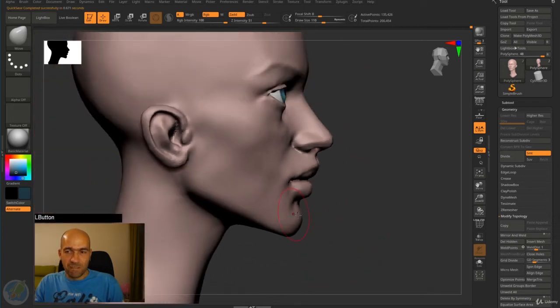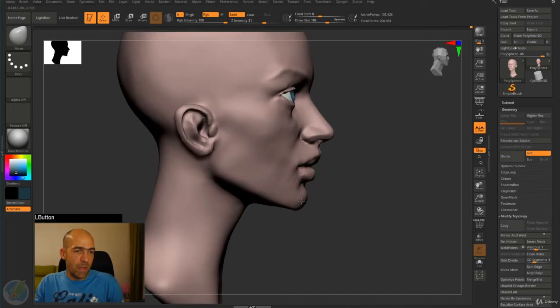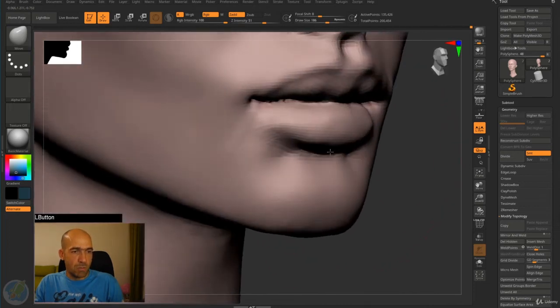And maybe the chin is a bit bigger, so I will go with a big move brush and, in very tiny amounts, push the chin up. Not to be that huge. It shouldn't be that huge.